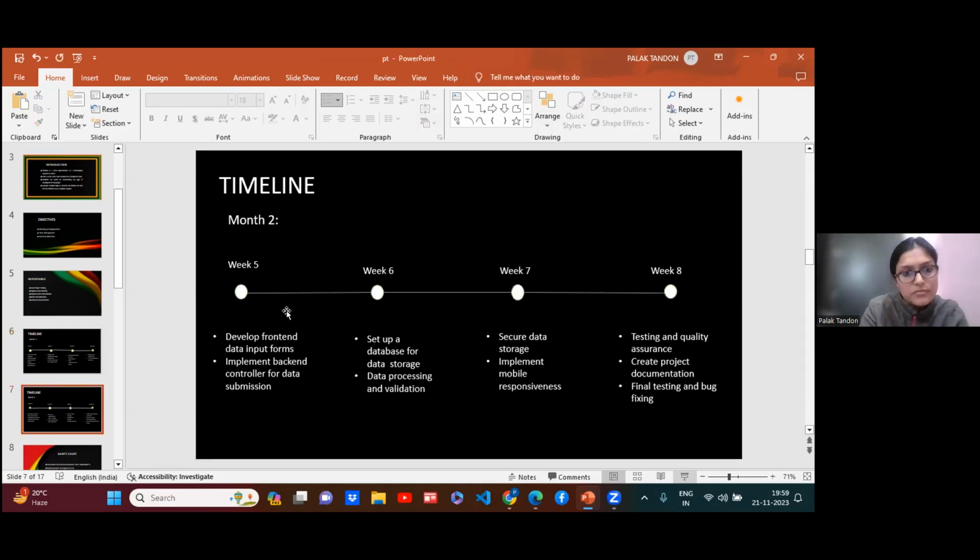Then in week 5, we'll jump into developing front-end data input forms. This is one of the most crucial points here. The user gets to know about the user interface. He sees the various inputs, he interacts with the application, and he also submits the required information which is required to be filled there. Then implementation of the controller for data submission. Here the submitted information in the previous step is validated, controlled and submitted by using the Spring controllers.